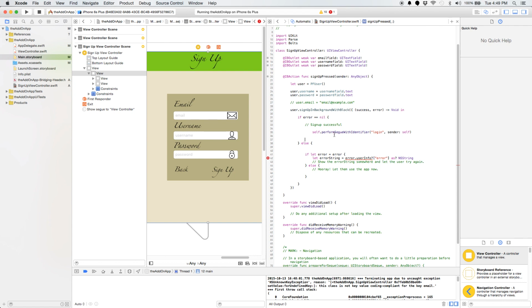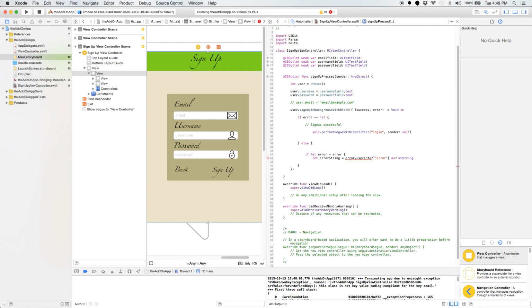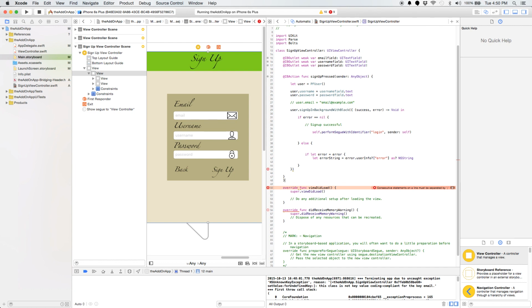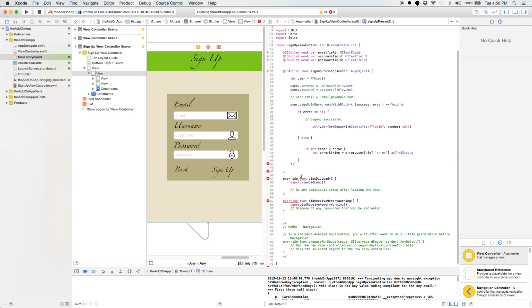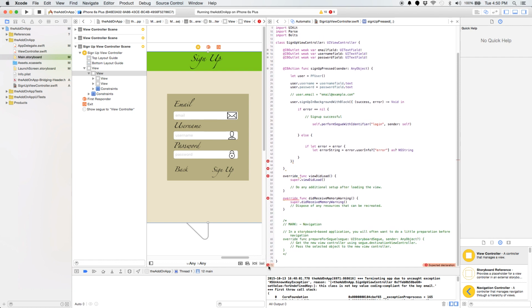So I got the sign up successful. So I should be able to do that. Okay. Now it doesn't like that, which means typically we need another. Oh, that was not a good sound. Okay. It's not that. Override function. What's this? Expected declaration.